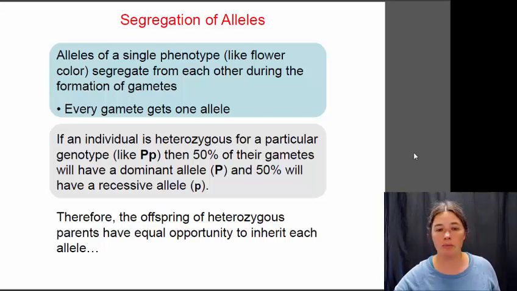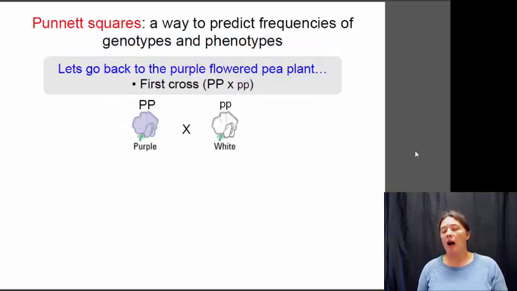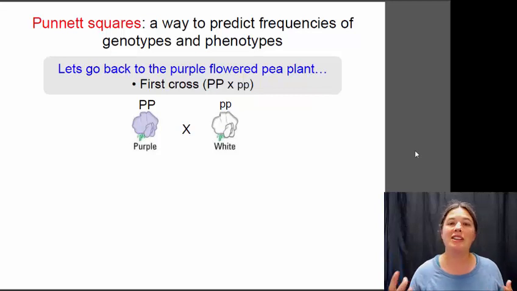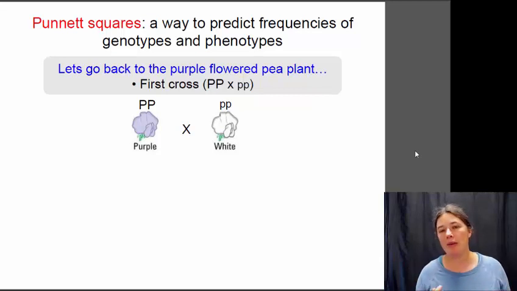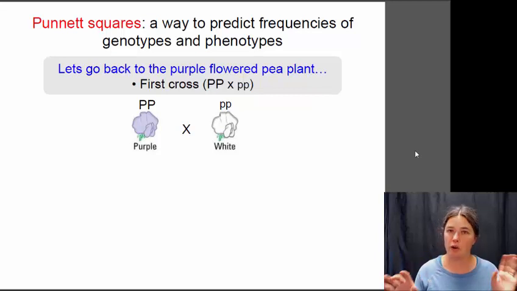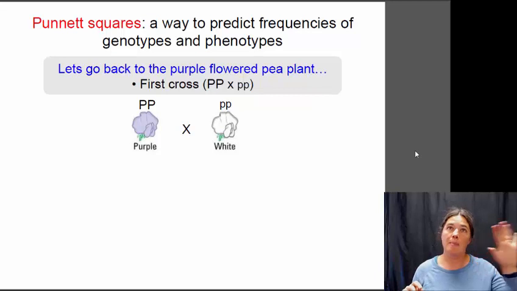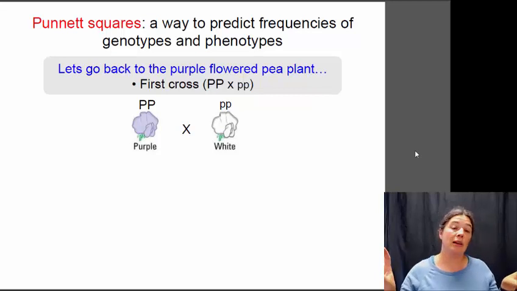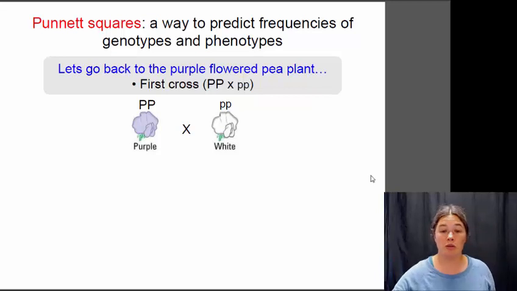This is going to be important in terms of predicting what kinds of offspring you can get from any particular cross of parents. One way to make that prediction is to use what we call Punnett squares. Punnett squares are a very useful tool, a good way to predict your genotypes and phenotypes. So let's take a look at a Punnett square. Let's go back to our first crossing with the big P parent and the little p parent. The first thing you want to do is make your Punnett square.